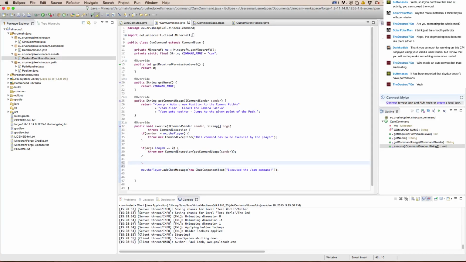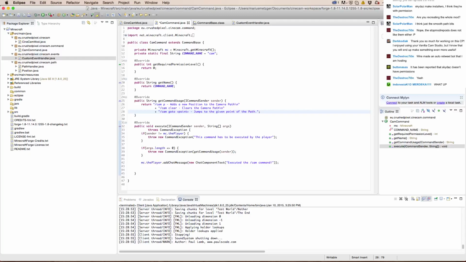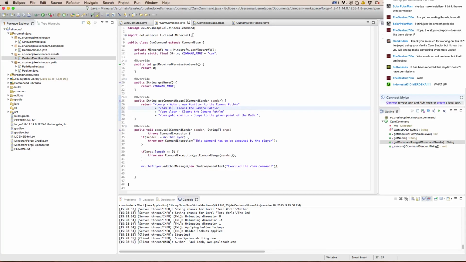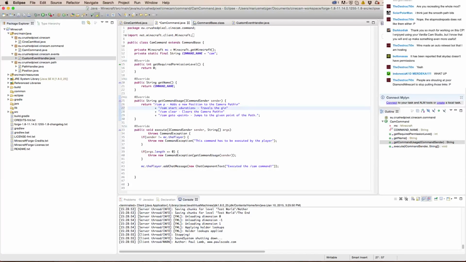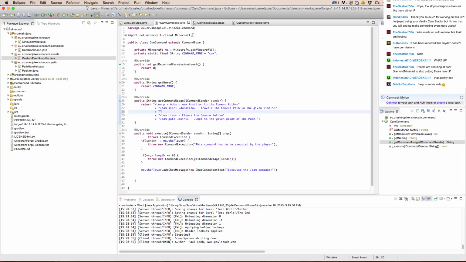Good. Maybe I should add this: cam start duration travels the camera path in the given time. Example: slash cam start 1 minute and 20 seconds.